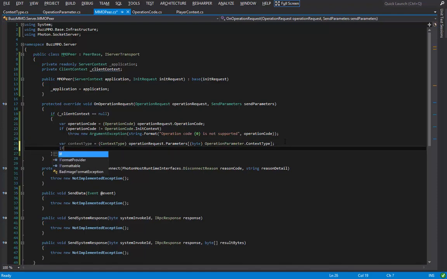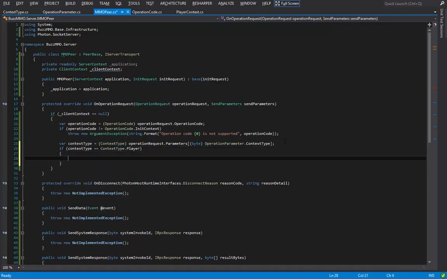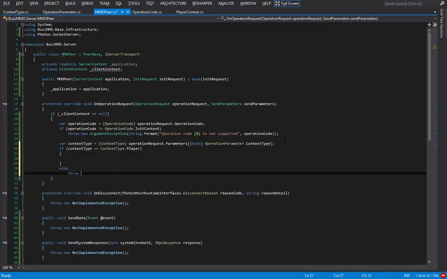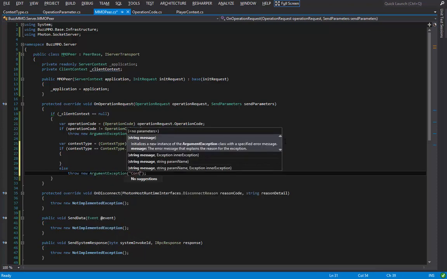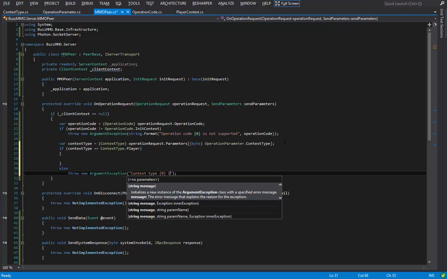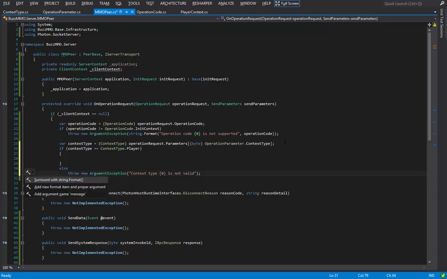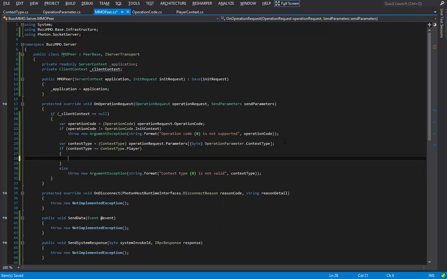Then I'm going to say if context type equals player, do something, else throw new argument exception. Context type {context type} is not valid, and we'll pass in context type. So I'm just kind of putting the else there.